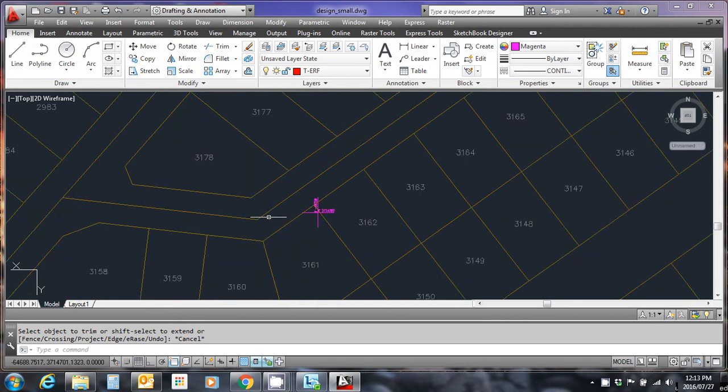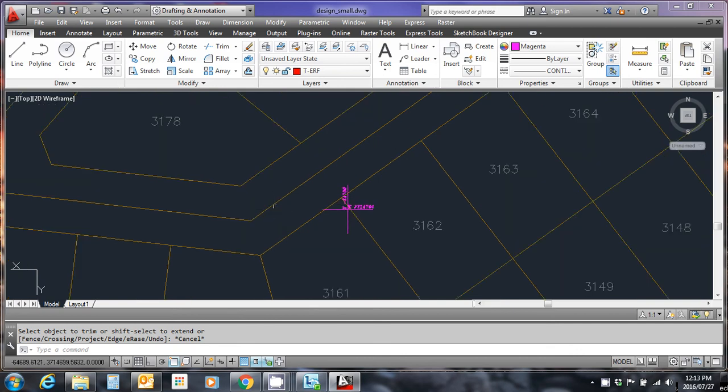So the next command I'm going to use is the fillet command. The fillet command will enable me to draw in a curve between these two straights. I'm going to choose a curve with a radius of 15 meters. So let me go ahead and select the fillet button, which is in the modify group.